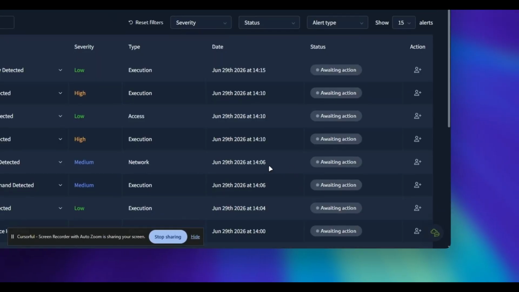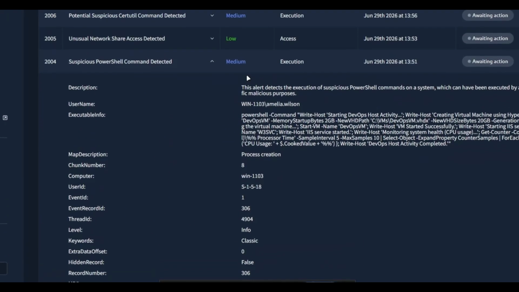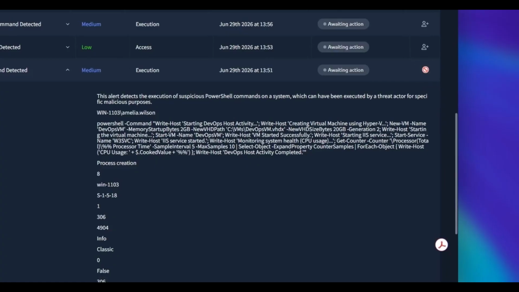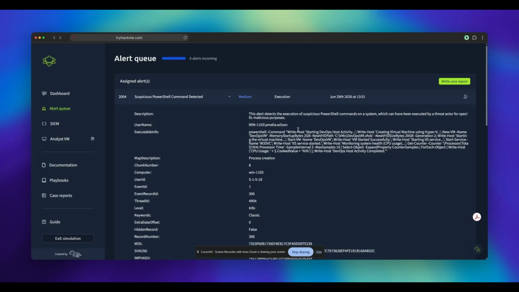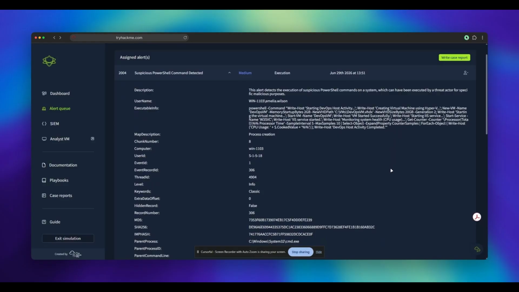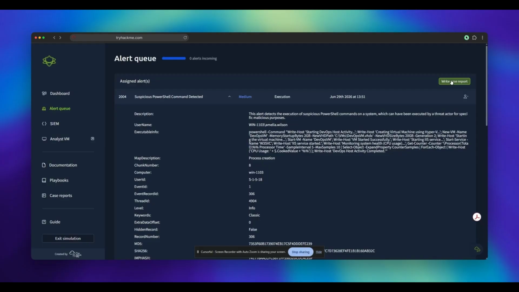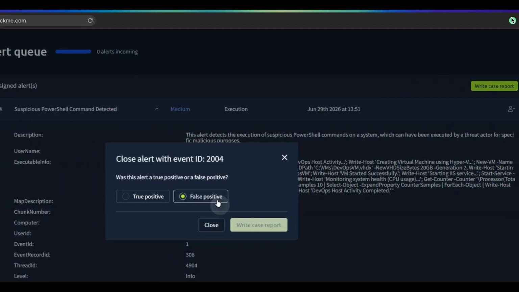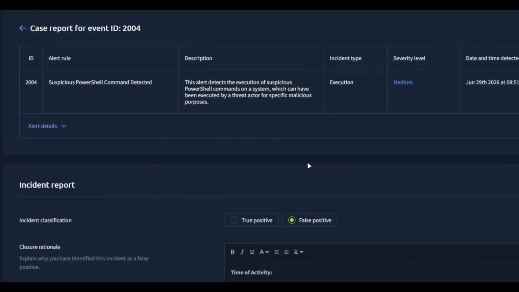Okay, submit. Let's see the next one, suspicious PowerShell command. This is for Amelia Wilson. Let's see, PowerShell command write host start DevOps host history create virtual machine using Hyper-V. Okay, memory start. This one is also okay. It's just trying to create a virtual machine. Also, there's no indication of this system getting compromised, so it's okay.